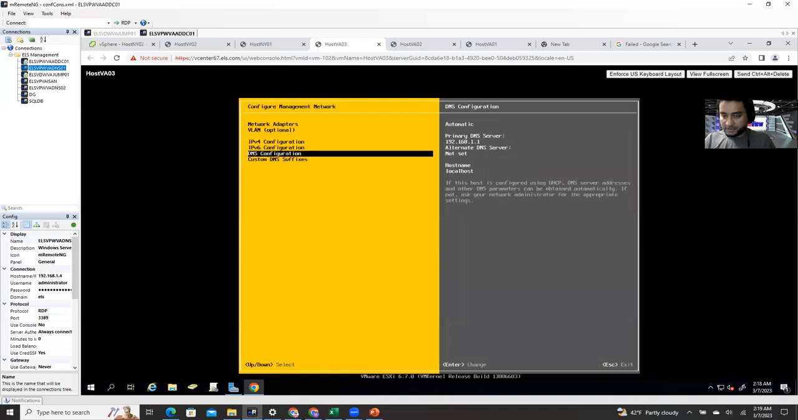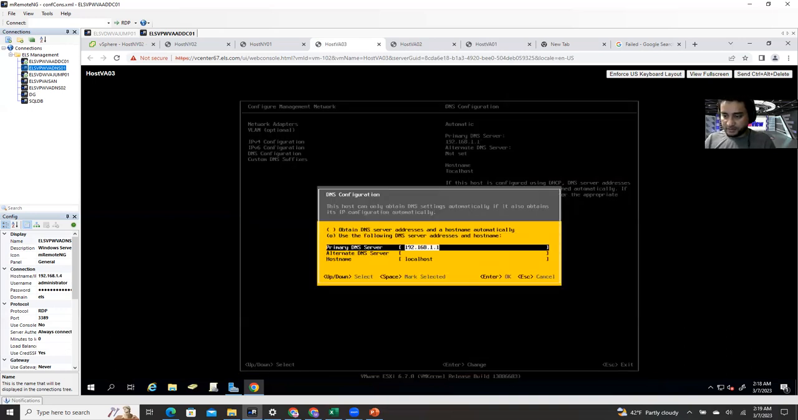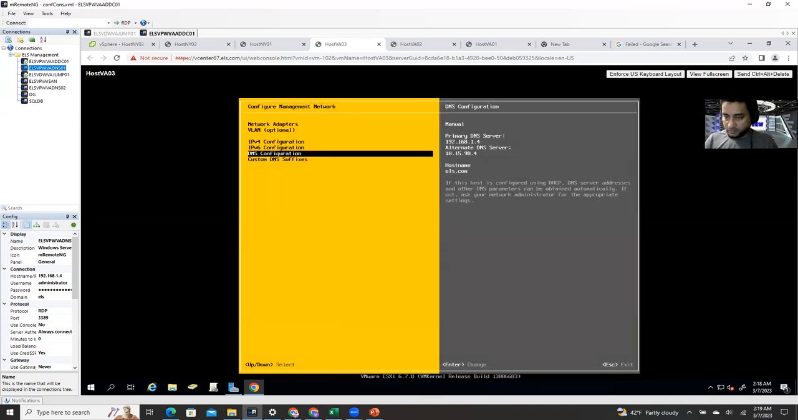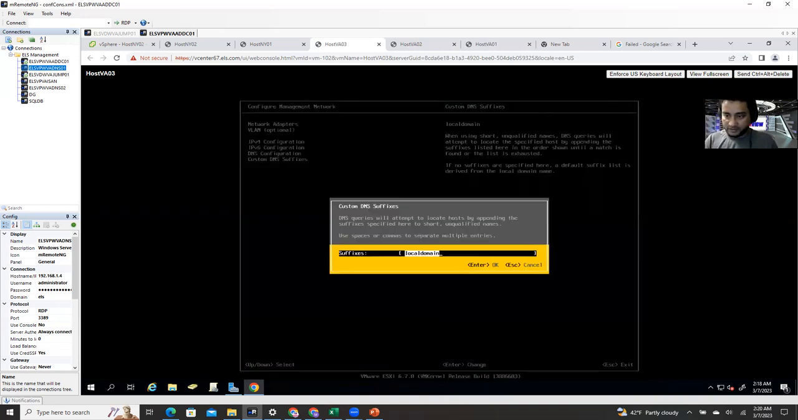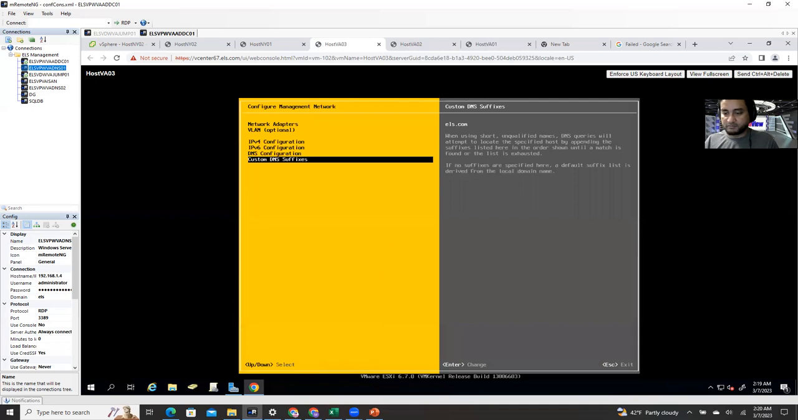Hit enter and the DNS, spacebar and here, right arrow. Remove with the backspace, and it's going to be 4, and down arrow is going to be 10.15.90.4. That one does not exist yet, but we're going to create it later on. And els.com, right, is the domain name. Hit enter. Oh, sorry. It's not the domain name, it's the host name. So the host name is host va03, right? Host va03. Hit enter and then the DNS is els.com. Okay, hit enter and escape.